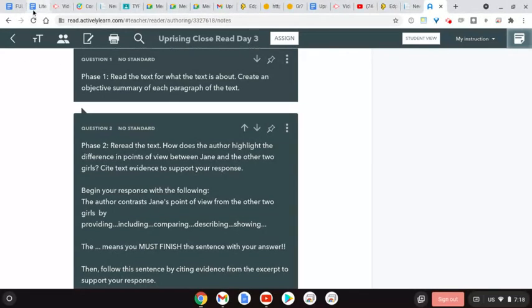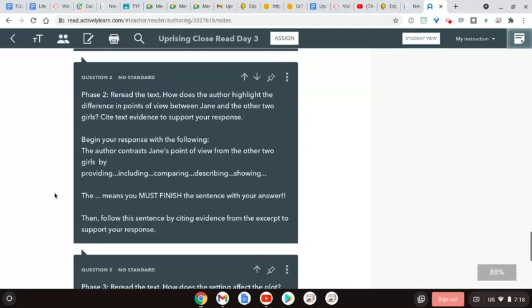As you read for this phase, we're going to focus on Jane's point of view versus the other 2 girls. Begin your response with "The author contrasts Jane's point of view from the other 2 girls by," and then pick one: providing, including, comparing, describing, or showing what. Remember, the ellipsis means that you finish off the sentence with your full answer in this claim, and then you follow that claim with your cited text evidence and your analysis.